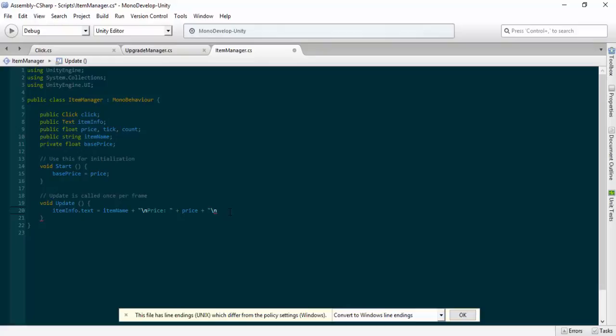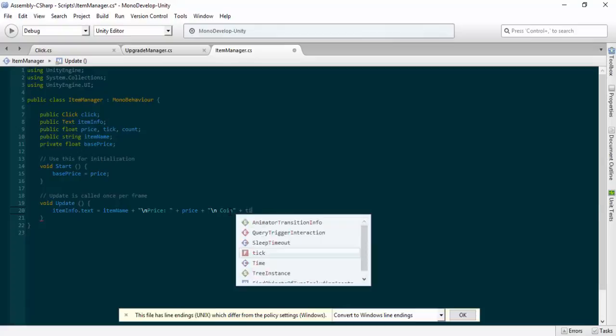So we want to do this per tick. So we'll write in here now coins, or just coin. We'll put coins because it'll be plural. One coin. We'll figure it out. And then plus our tick.